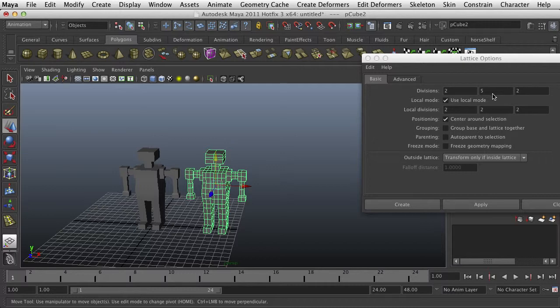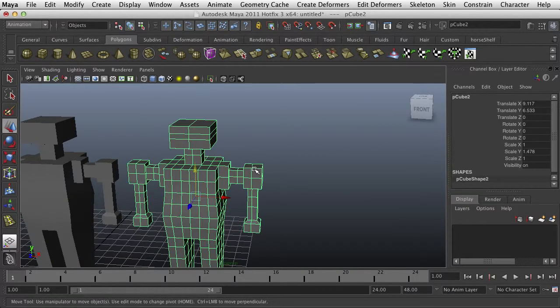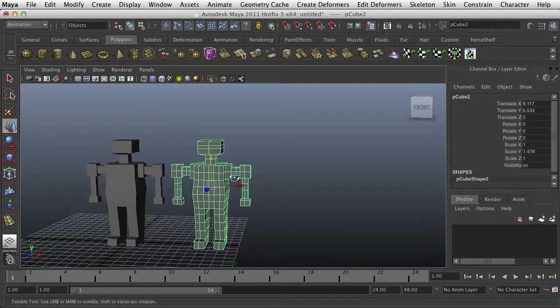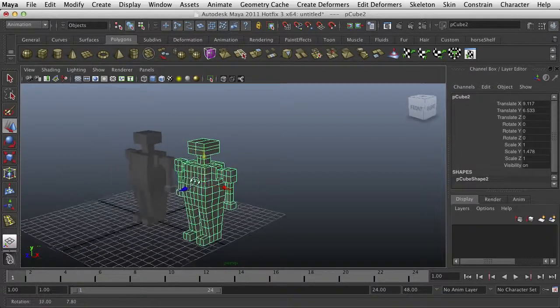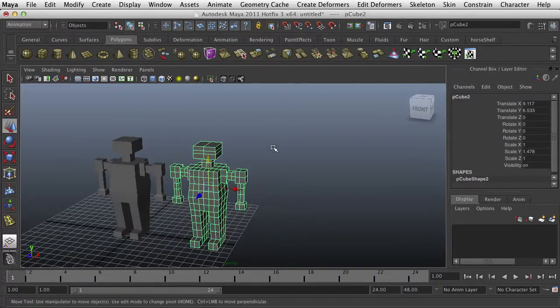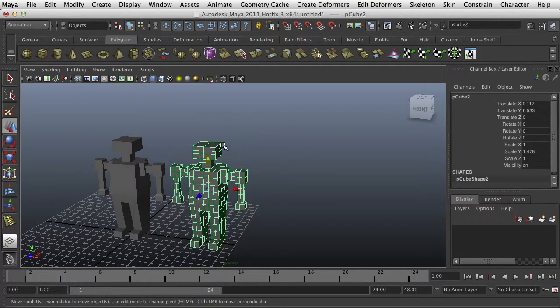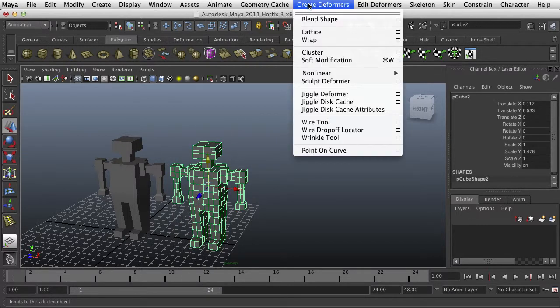Of course, the more divisions you have in your lattice, the more control you'll have. But sometimes you don't need a lot of lattice points to be able to deform your underlying geometry. Another deformer, clusters, are useful. I'm going to create a lattice.